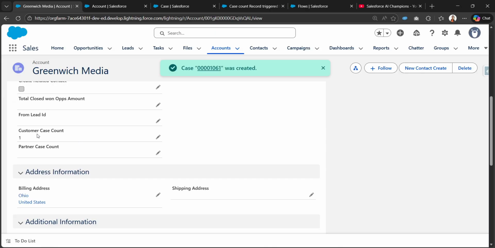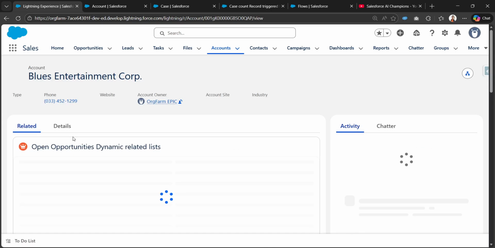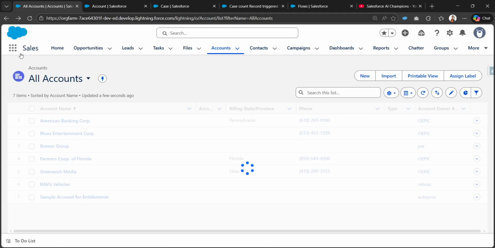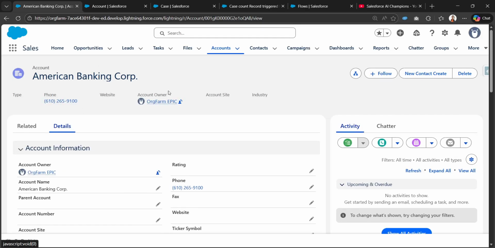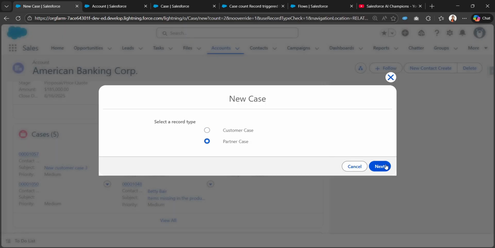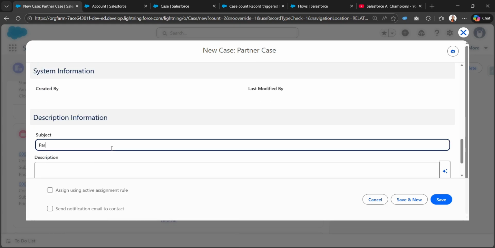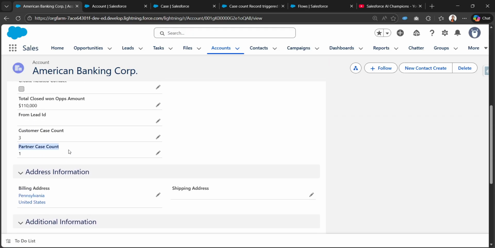At the account level we should receive the update, and here we can see that this customer case count value got updated by 1. And if I show you another record in which the values are there already, for this American Banking Corp there are some values for the fields. Let me create cases for the partner case for this account. If I provide the first partner case, we can see that partner case count is also getting updated.